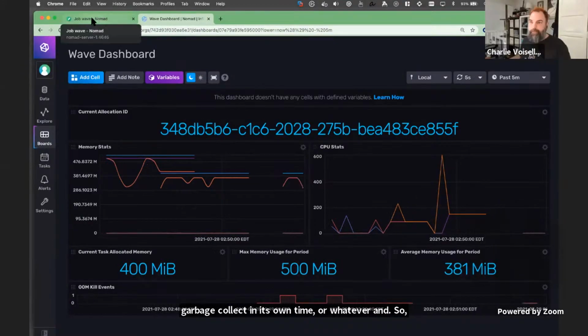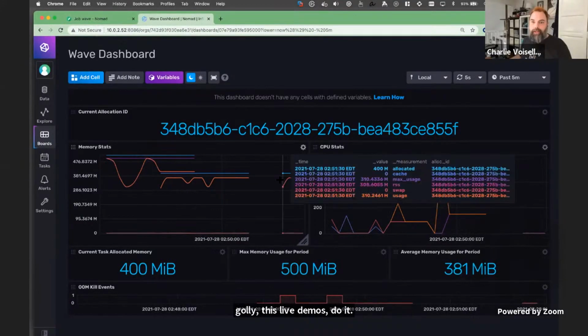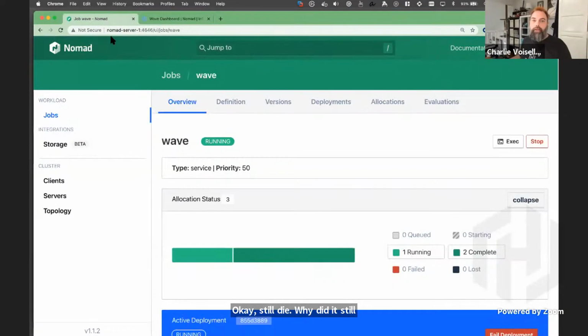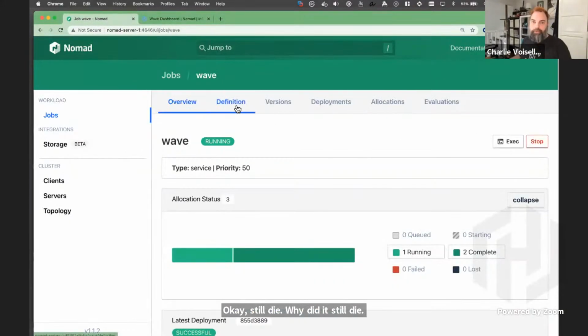Golly, these live demos, they're going to do it. Okay, still died. Why did it still die? Because I need to update the definition.